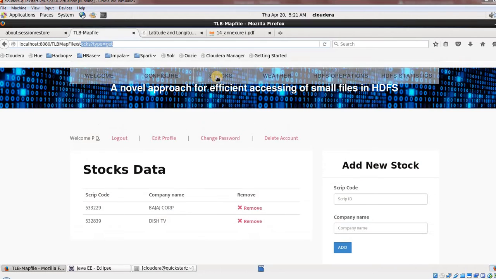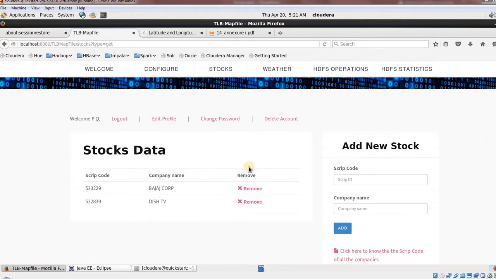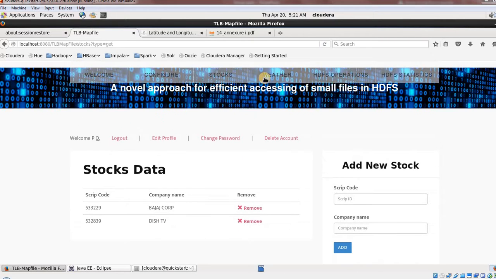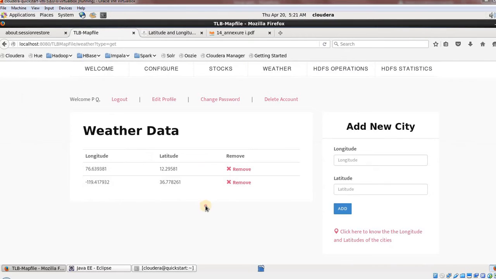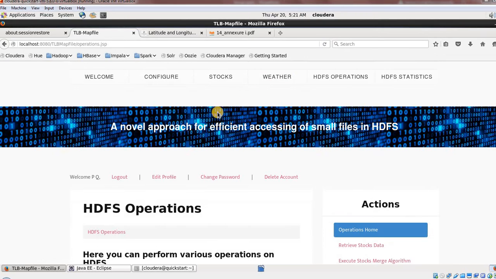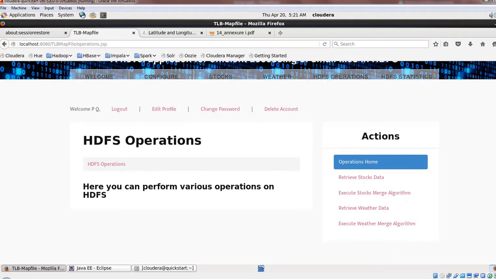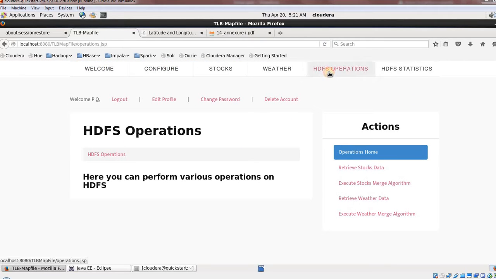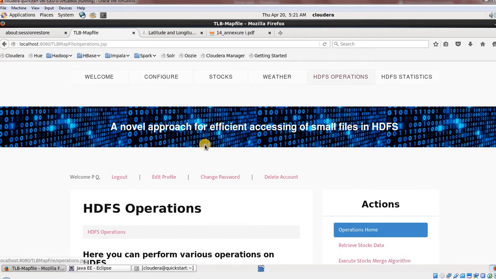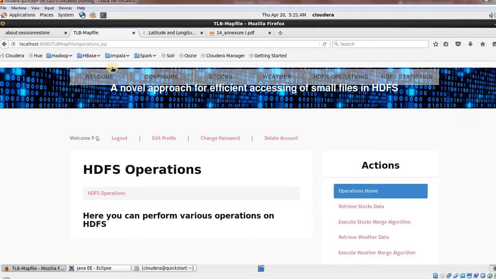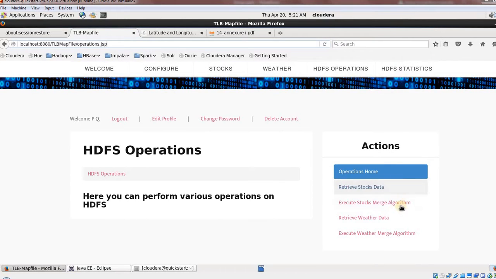You can see the logged in user has subscribed to a couple of stocks and a couple of weather data. If you click on HDFS operations, this is the welcome screen. You cannot do any operations here. This is just a static JSP screen implemented in operations.jsp, but you can navigate to 4 other screens from here.